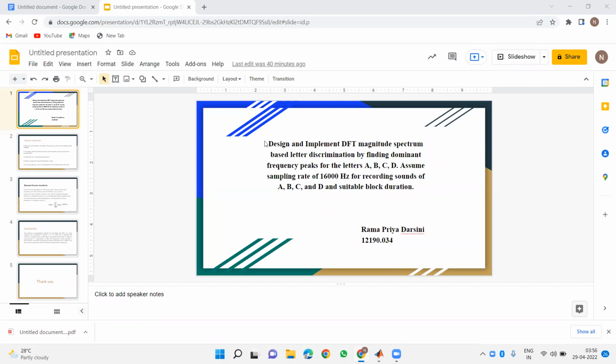The aim of this project is to design and implement DFT magnitude spectrum based letter discrimination by finding dominant frequency peaks for the letters A, B, C, and D. Assume a sampling rate of 16,000 Hz for recording sounds of A, B, C, and D, and a suitable block diagram.